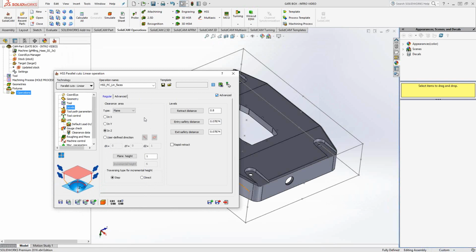Because it's being driven by the surfaces, in our level section we don't have an upper level and lower level. What we're defining here is the clearance area. It's either a plane in whatever direction you want, in this case a plane in the Z direction, or if you were doing turning or some 5-axis or 4-axis work, you can set the clearance area as a cylinder around the part. But because this is 3-axis, we're just going to leave it as plane in the Z direction. The rest of this is defining the retraction height while you're inside the toolpath, the entry and exit distances, and that plane height from the surface. So in this case, 1 inch above the surface.